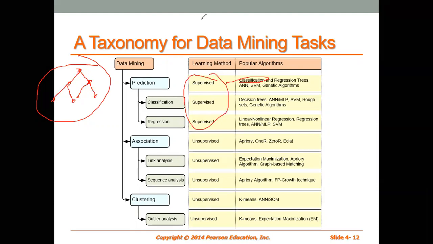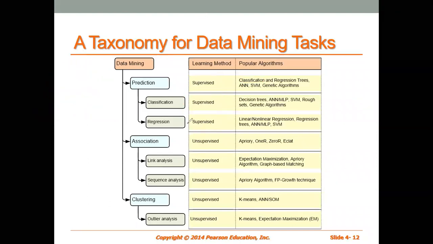Now we come to unsupervised learning. If you learn this, the rest will be unsupervised. It's very easy. You just need to remember that in supervised learning we have prediction, classification, and regression, and these are the algorithms. That's it. The rest are unsupervised. This is one of the key points for you to learn.